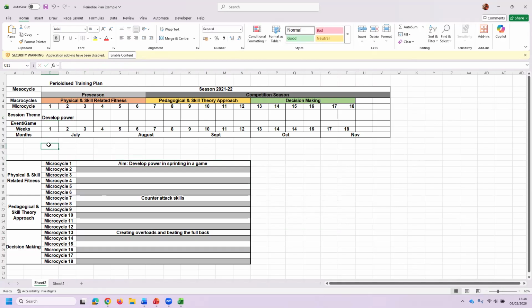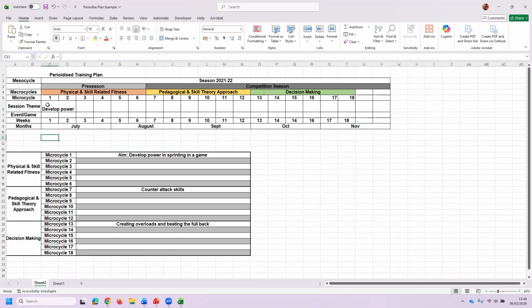Okay. Now, for those of you that don't know how to use Microsoft Excel, I have a quick one here. You're going to wrap text in that one there, and you might then just reduce the size of the text just to make sure it fits in. There you go, develop power.